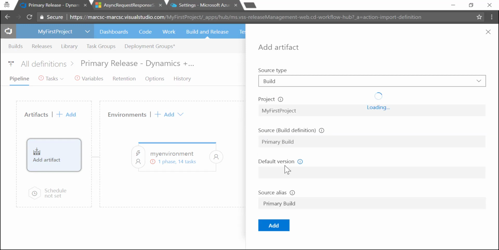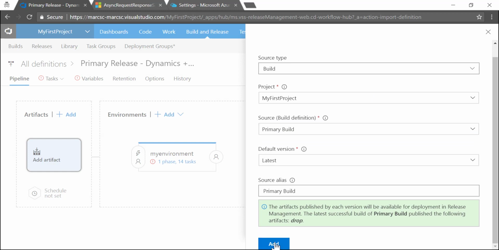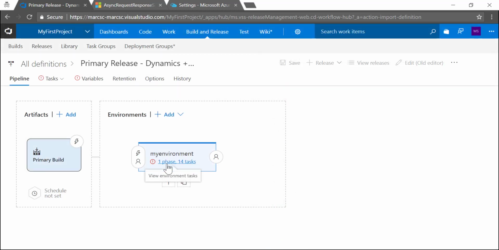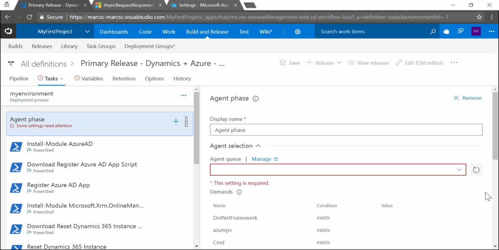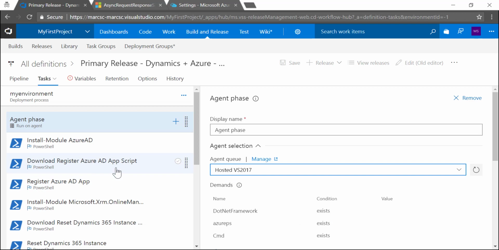So we'll use the same build from the previous video. Click Add. Next thing we'll do is we'll select the tasks here. We have to make sure that we pick the hosted VS 2017 agent queue.